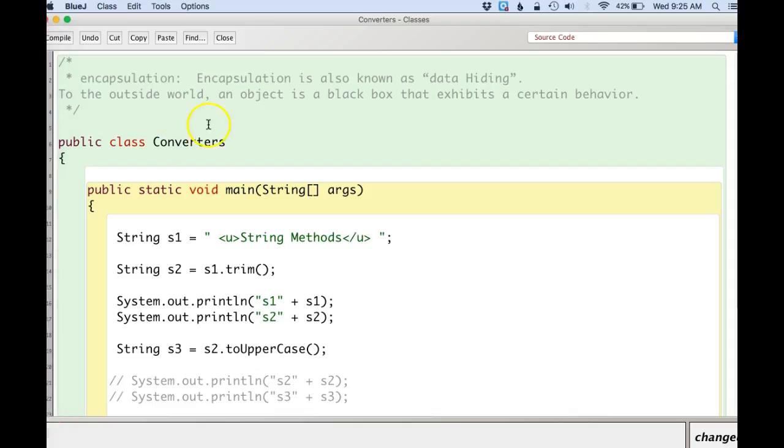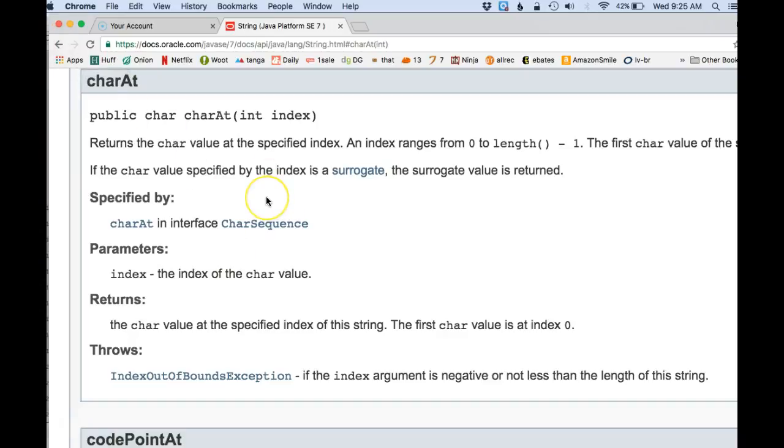So if you look over here, encapsulation, I can't say the word, is also known as data hiding. To the outside world, an object is a black box that exhibits a certain behavior. So that means I don't care how the method works or how the object is changed, how you did it. What I care is what happened at the end. What I care about is the return and the parameters. These are the two things that truly matter. And when is it going to throw me an error? So this is a place you can go if you haven't gone already, if you want to look for methods that might be more useful than the ones we have now.